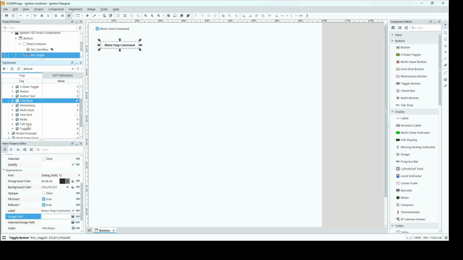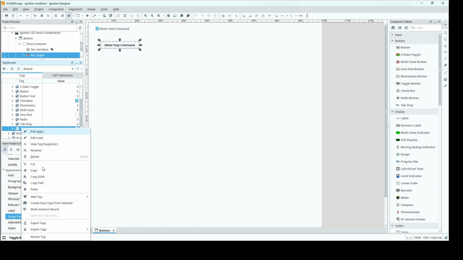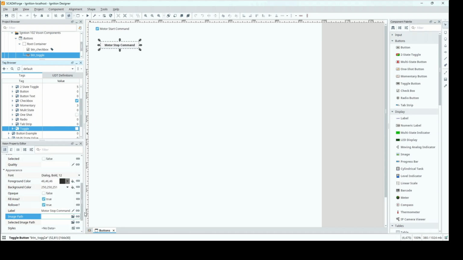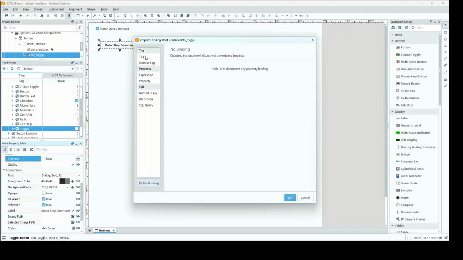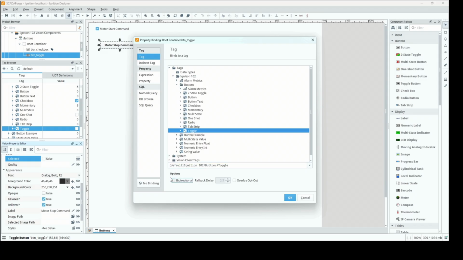And we have a toggle tag. In this case, we'll make this a Boolean value. We'll copy our path to that. And once we have the toggle button selected, we'll go to our selected property binding, tag, paste that in, go bidirectional, and hit OK.